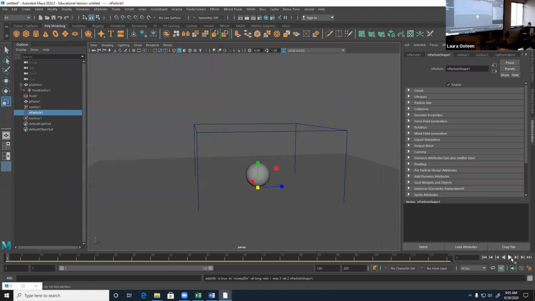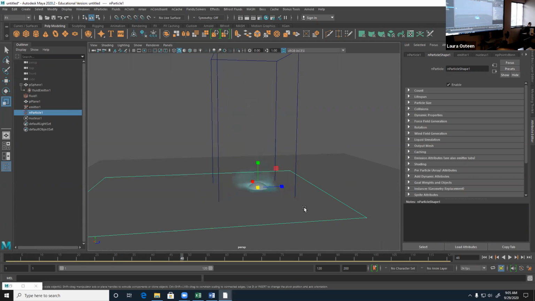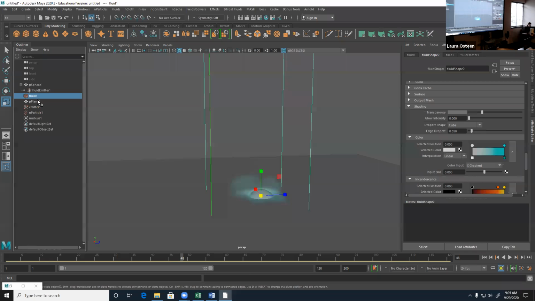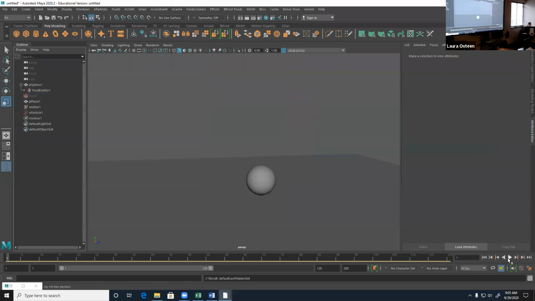So if I hit play, nothing really changes too much. I'm going to hide my fluid. You can see my particle is down here trying its hardest to follow that fluid sim. It's trying so hard. It's waving its little tiny bits. It's trying to do the thing, but it can't.